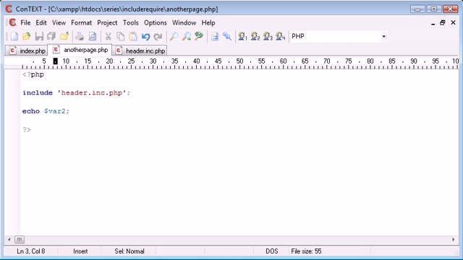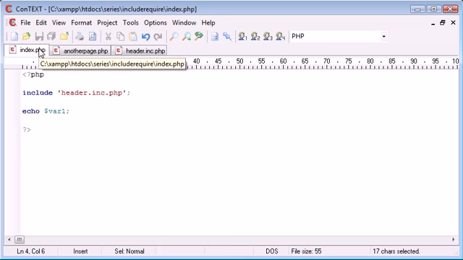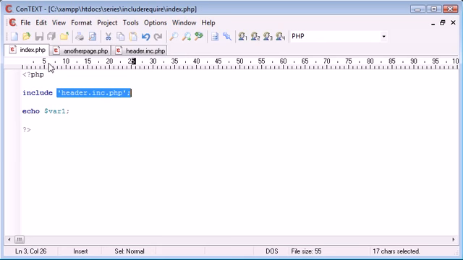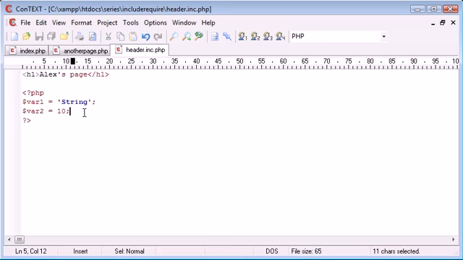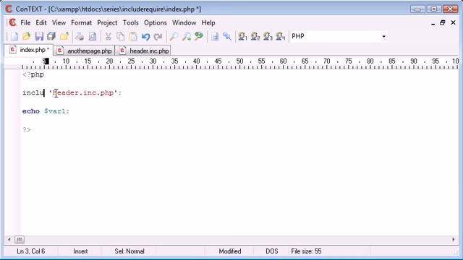Now let's say we want to only run the rest of this page if this file exists. We want to check if this file exists. We want to kill the page if we can't find this header file, because if we're echoing out variable 1 on this page and variable 2 on this page, without this header file it's useless because we haven't declared our variables.